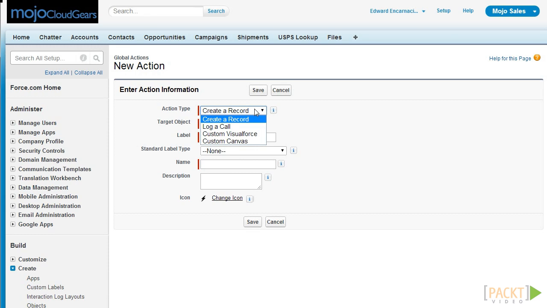Additionally, you can select other action types like log a call. You can open up a custom Visualforce page. Again, Visualforce is an internal technology in Salesforce that allows you to create HTML pages that follow the Salesforce framework and can access Salesforce data. So let's just leave it at create a record. Create a record basically allows you to create a record from the publisher feed.